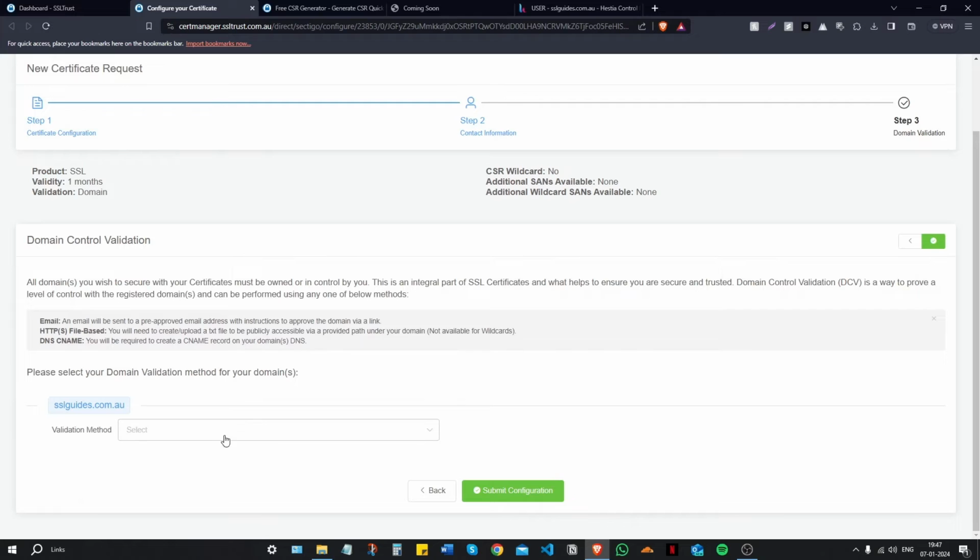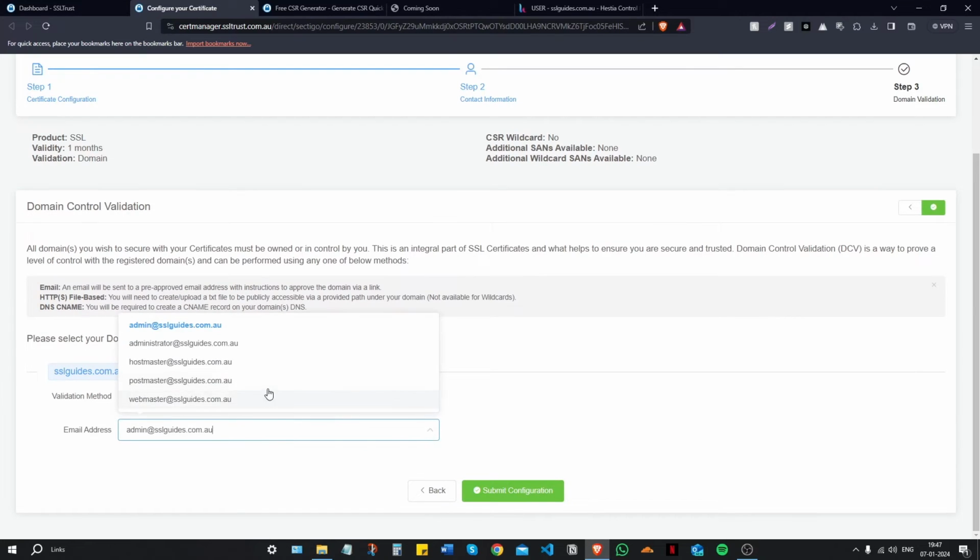Now you can do it in one of three methods, namely the email method. In this, you're going to have one of these 5 email addresses. If you choose it, you'll be sent an email which should contain a link. When you click on it, it should verify the ownership of your domain and your certificate should be issued.